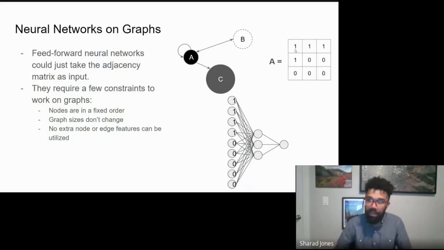Here I just said, okay, we can take each one of these entries in the adjacency matrix, and that is just going to be a different input feature in my fully connected network. Then I can define any number of hidden layers and so on, and maybe make some final prediction, whatever that final prediction may be. Conceivably that could work in some instances, but it does come with a few constraints that make it limiting as a general purpose method for any type of graph structure.